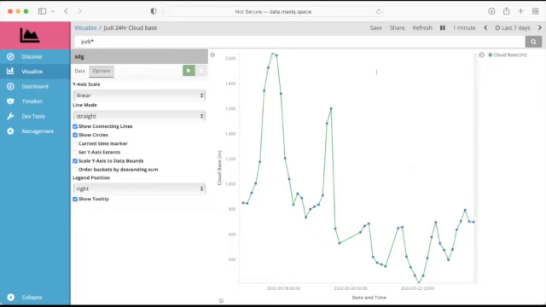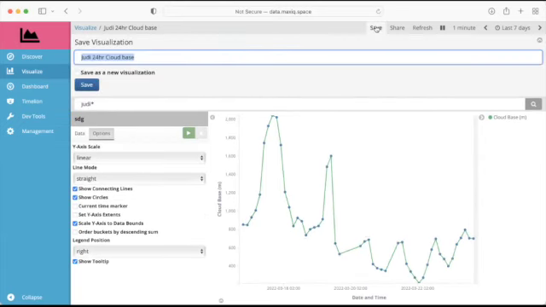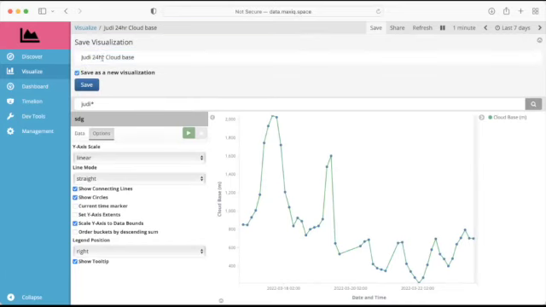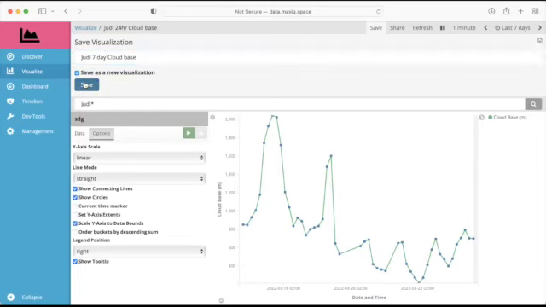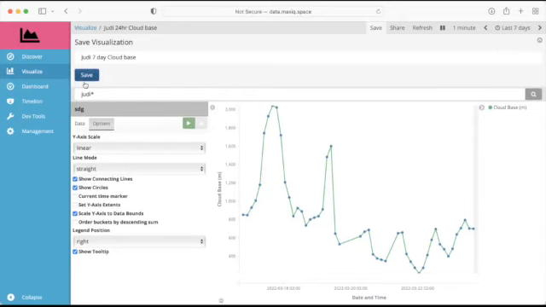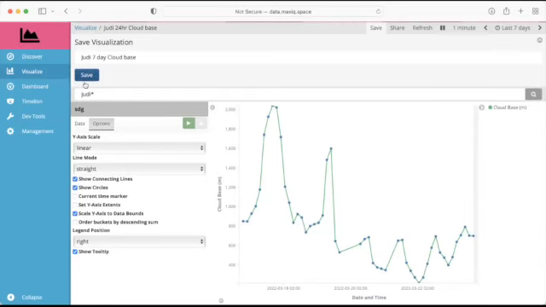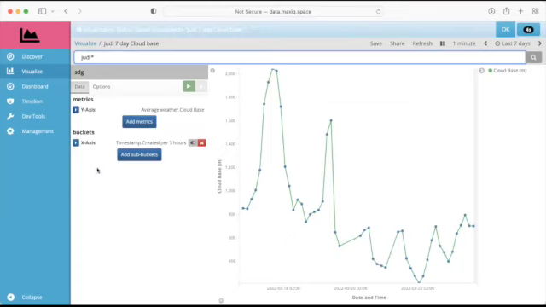So what I'm going to do is save this. Okay, so I'm going to save it here, as a new visualization, because I'm going to call it 7-day cloud base. Okay, so let's just save it at that. But now what I want to do is have a look at relative humidity. So I can take exactly the same visualization.